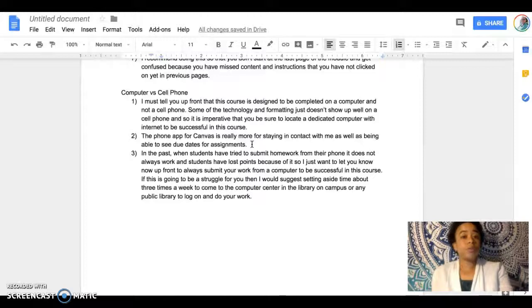If this is going to be a struggle for you, you want to reconsider what it would take to be successful in an online environment. So keep that in mind. As a backup, you could always potentially go to a library on campus and do all of your online work there if you are unable to locate a steady, dedicated computer with internet access at your home.